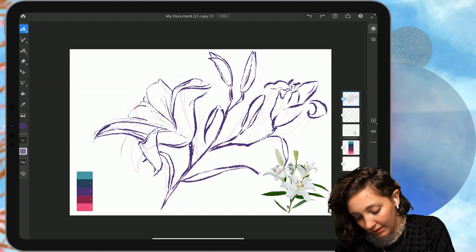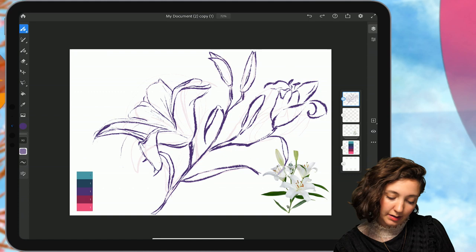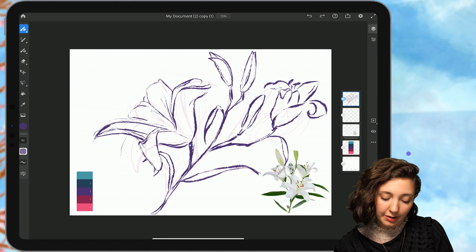Pretty. I would love some lilies on my Animal Crossing island. They're so pretty. So this is a little bloom that's about to happen. Maybe we can get a... No, I don't think we need a leaf in there. This looks good. Let's go for it.